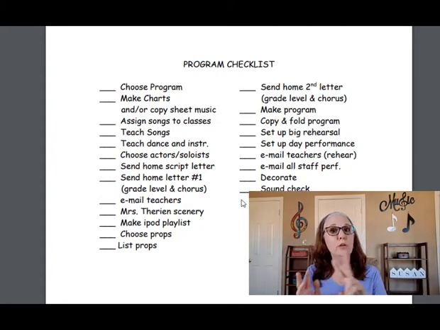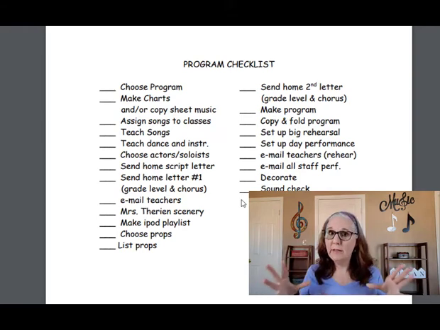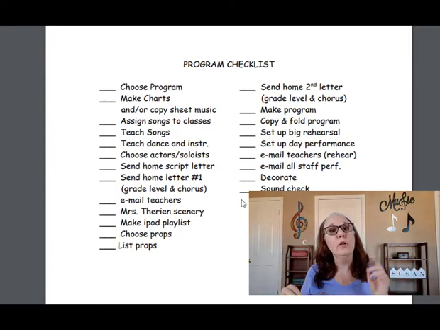So if I had two kindergarten classes in the same program, I'm going to teach them the same song, whether it's a dance song or a playing song. So I have everybody sing in the finale and the chorus sings all the other singing songs, but then kindergarten, first, second, third, and fourth, and pre-K if they're in the program, will do either a dance song or an instrumental piece. So that's how I structure my programs.